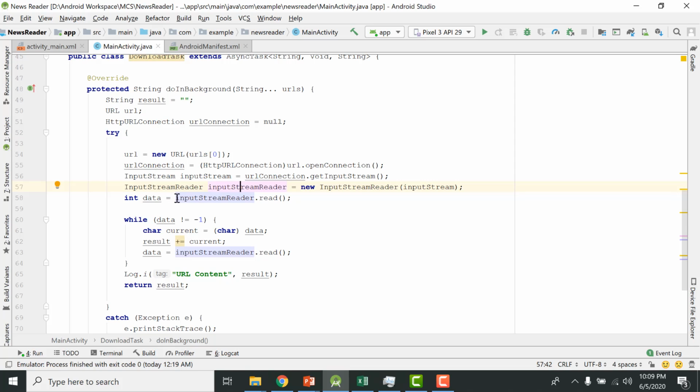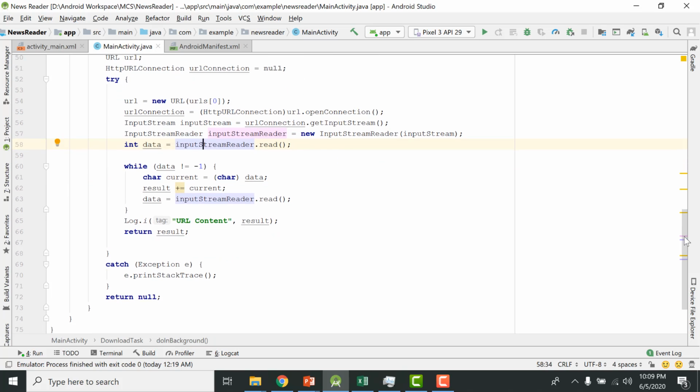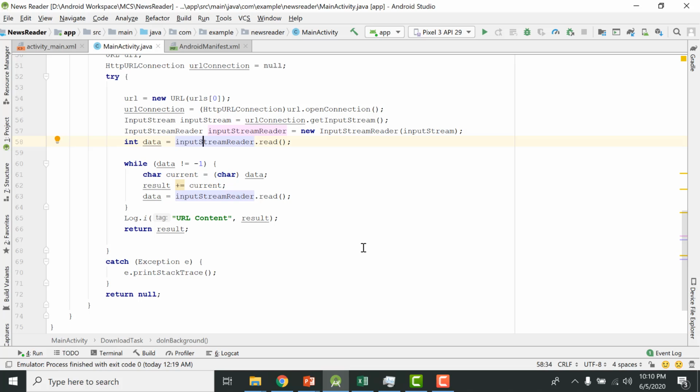So in the next statement we wrote: input stream reader dot read. It will read 1 byte at a time and then initialize it to the data variable, which is of type int. And then we used a while loop. The while loop was to collect data from the input stream byte by byte and then convert it into a character. So here you can see that we define a character called current. We assign it data, cast that data into a character, assign it to the current variable, and then we concatenate the current variable with the result string.